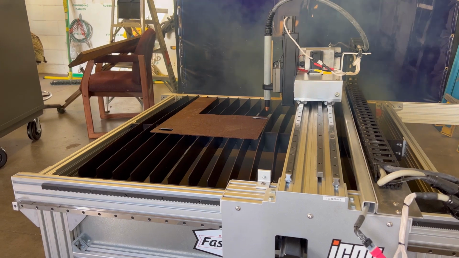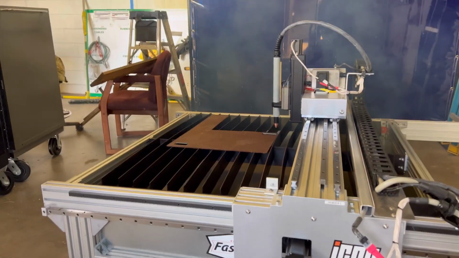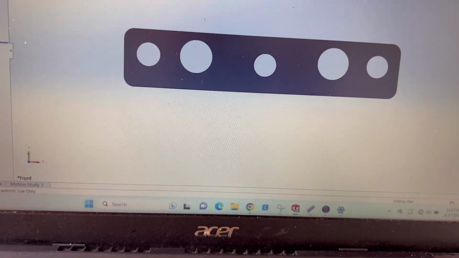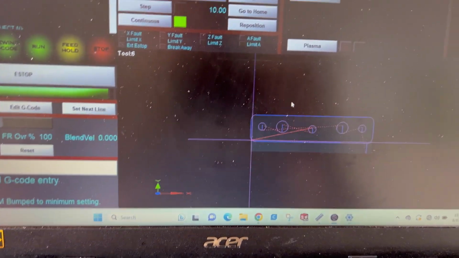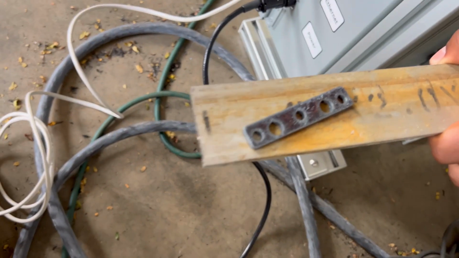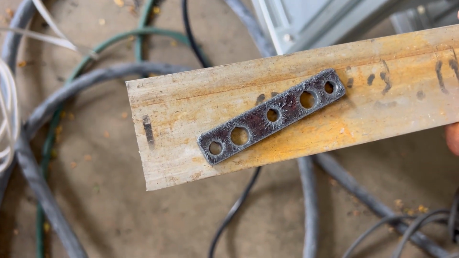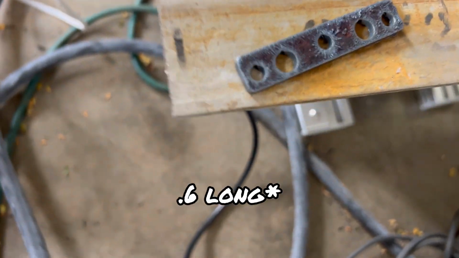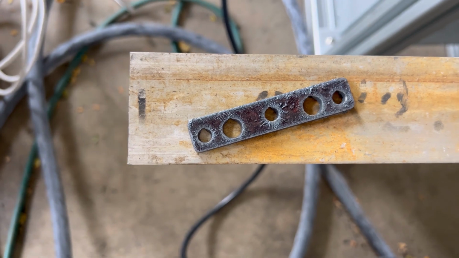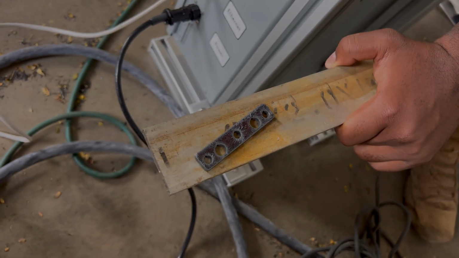Now your part is done. Obviously you follow it from your design to your Sheetcam, Mach 3, then off your FastCut. Remember, we had 3 inches wide, 0.6 wide with your holes set in a certain way. All right.